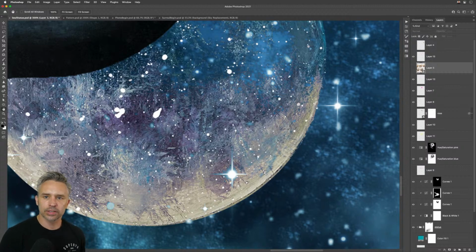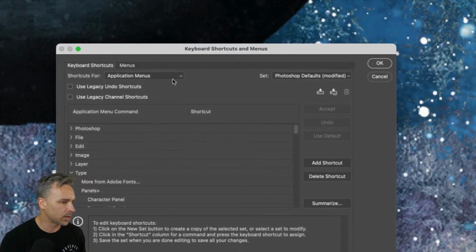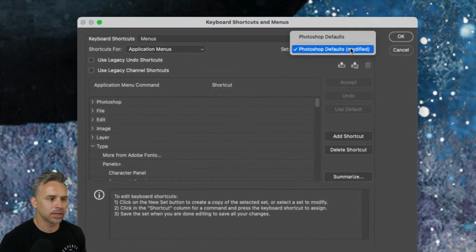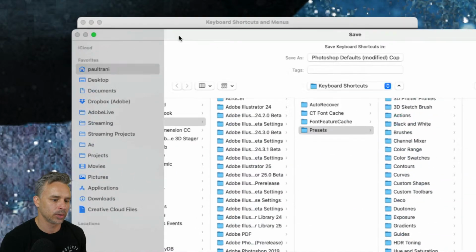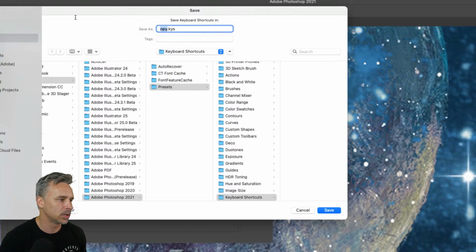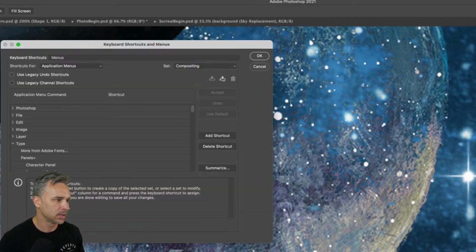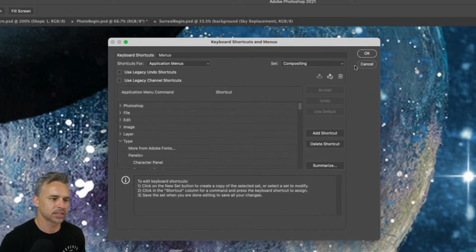Can you save a set of shortcuts for different projects? You can. If you go to Edit, down to Keyboard Shortcuts, right in here, let's even see. Mine's called Photoshop Default Modified, right? So right in here, you would actually have a new set based on the current set of shortcuts. So click right there. This is where you'd have something else, like for compositing, right? You'd have your compositing shortcuts and then your other shortcuts. So that's how you toggle between the two.